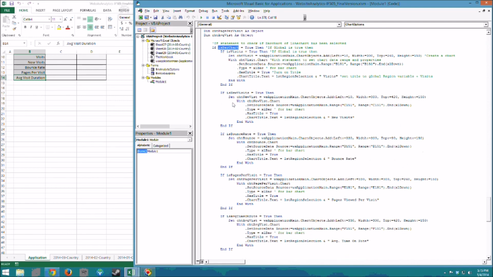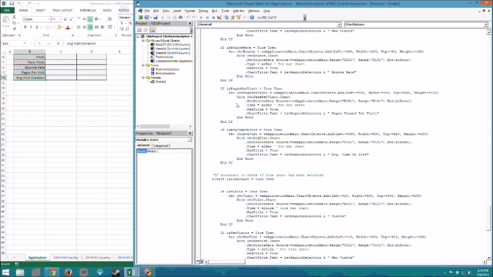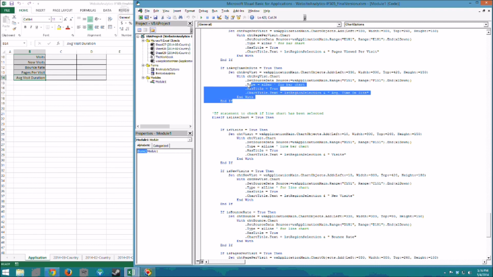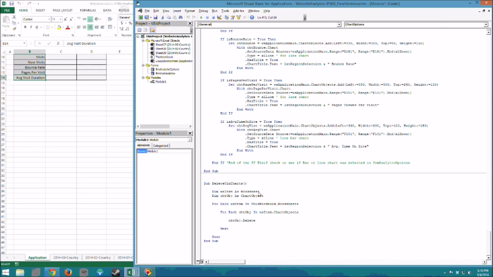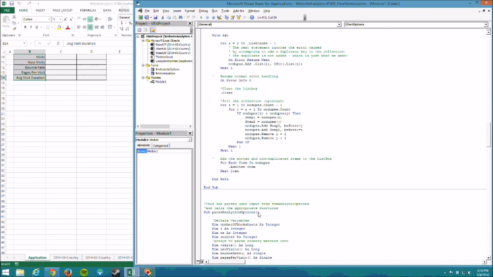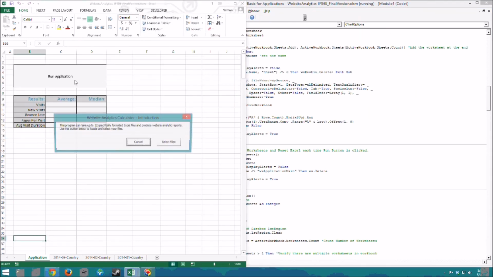And we run through this whole application and create all of our charts. These are the same exact codes for the line chart or the bar chart. The only difference is that it has the line chart here and the bar chart there. Alright, so that's the application. Run it one more time so you can see how it works.